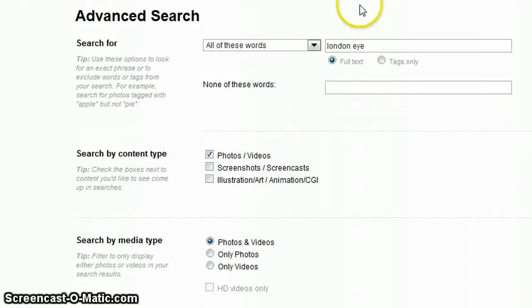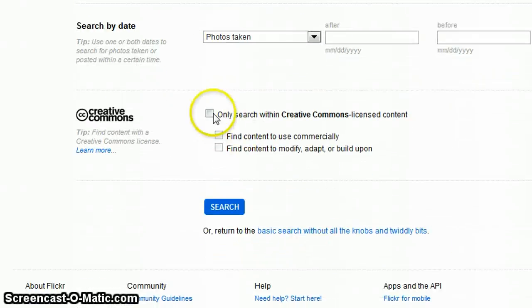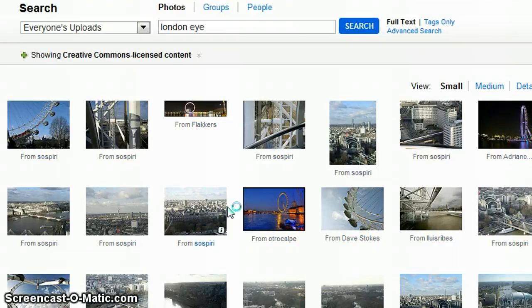But one of the things that I need to be able to do is find ones that I'm allowed to use, that are copyright free. So I'm going to click on advanced search here, and I'm still going to search for London Eye. But when I scroll down the page, what I need to choose is show those that have got a Creative Commons license, and find the ones that I can use. So I click on search. So Creative Commons means that these fantastic photographers have taken photographs and they're happy for other people to use them because they just want them shared.